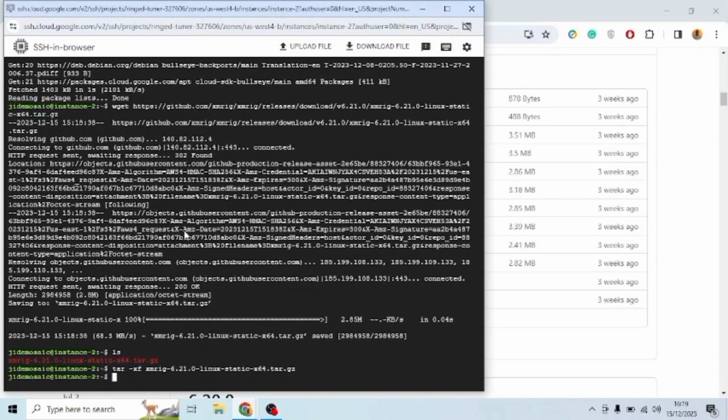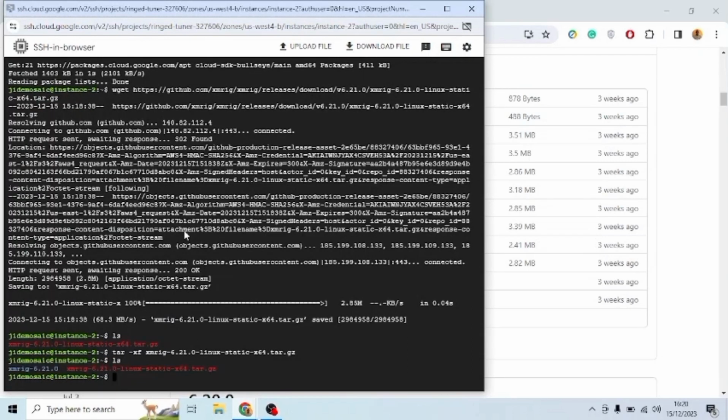Now let's do ls again so that we can see what files we have on our virtual machine. Now you can see we have more than one file, more than the file we downloaded, and that is because we have extracted the file. Now we have an extracted file and we have an unextracted file. Okay, so we have no business with the unextracted file. Our business now is with the extracted file, okay.